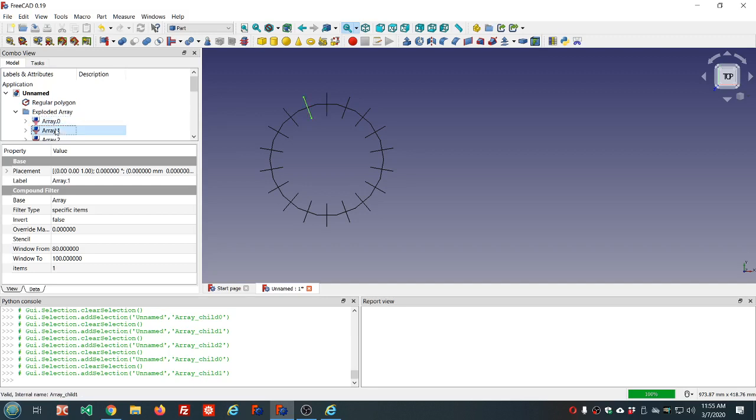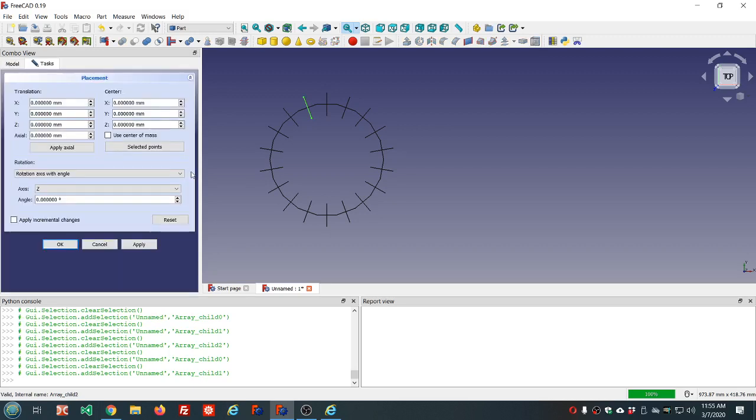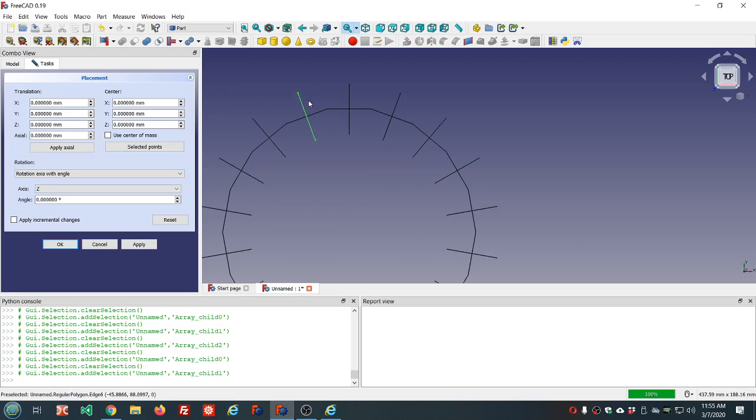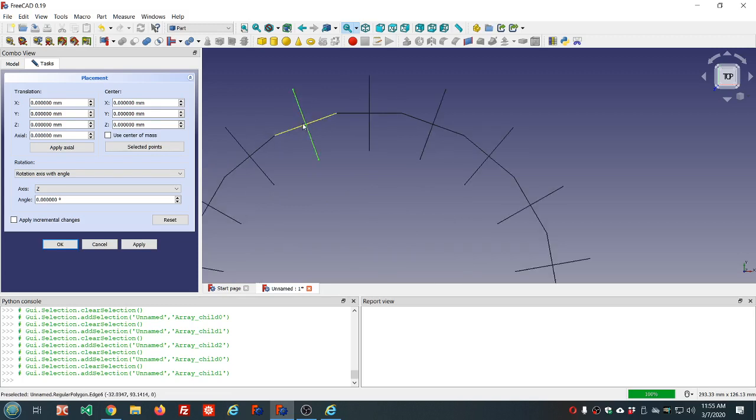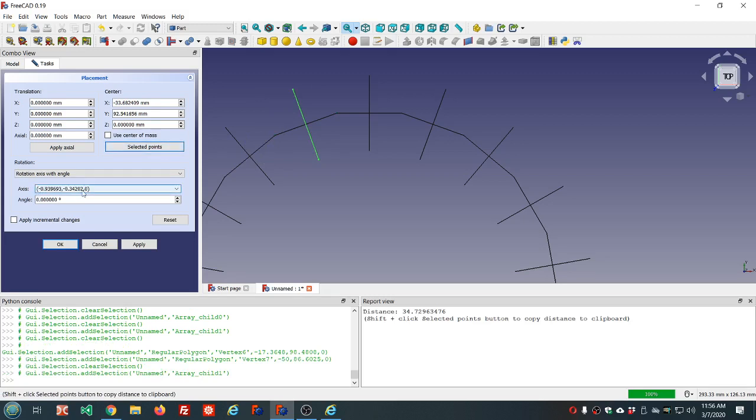So right here it's going to be 10 degrees. So we'll use the placement task for this. And what we need to do first is tell it to use this edge as a rotation axis. The way we do that is to select 2 points on that edge. Click the selected points button, and you see this has created a custom axis. So if we wanted to, which we don't, we could move along this axis using the apply axial button, or shift apply axial to move in the opposite direction.